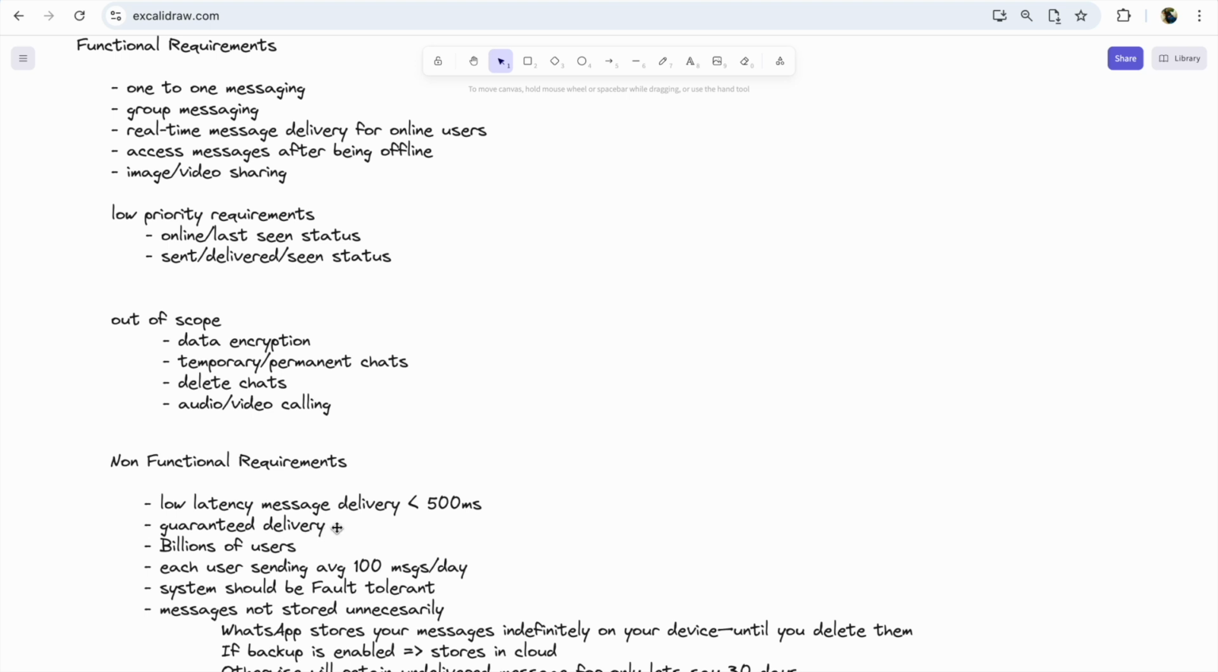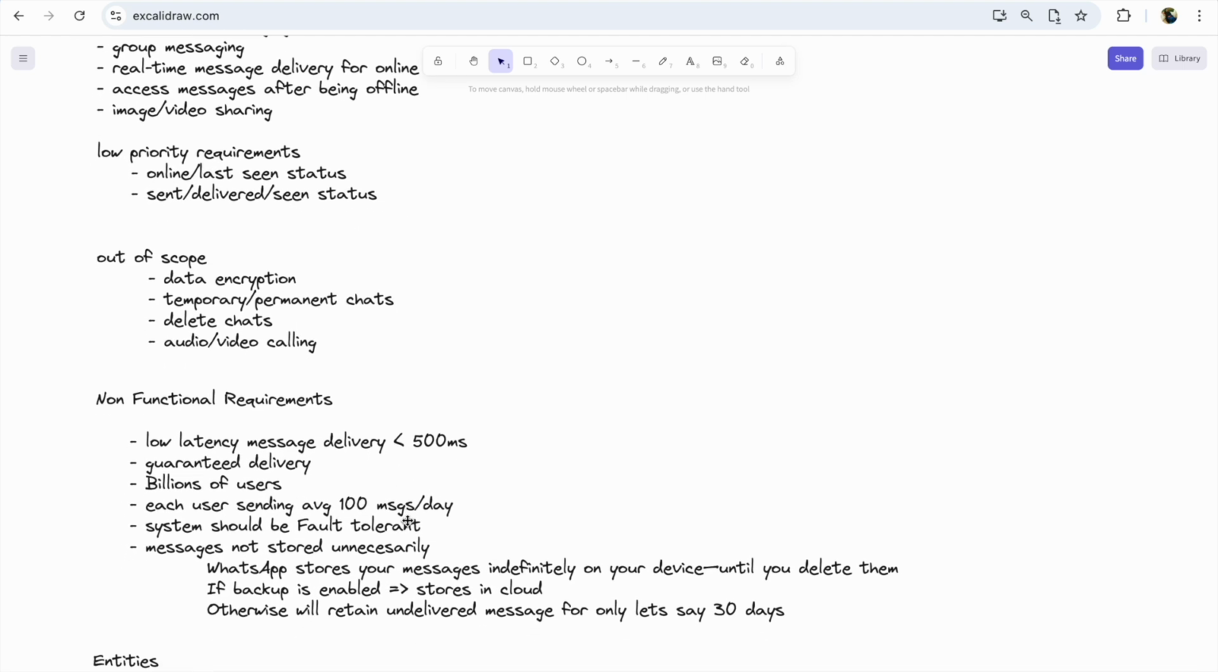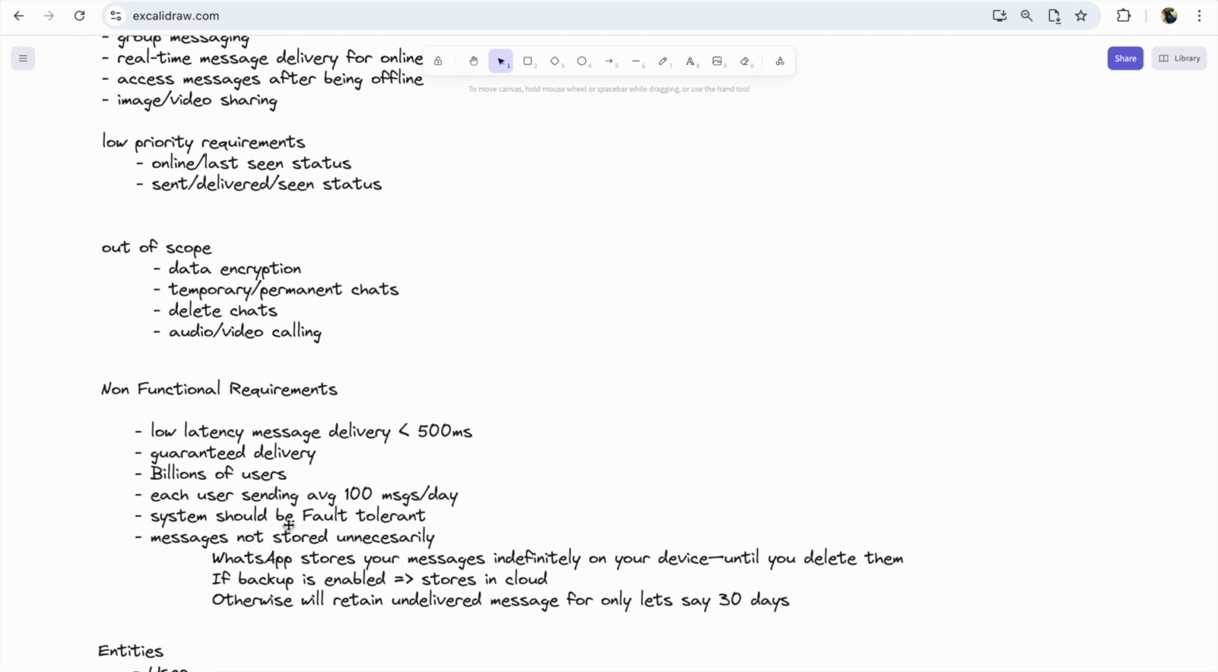Guaranteed delivery, we should not lose any message. Billions of users, so this is WhatsApp scale, there will be billions of users. Each user sending average 100 messages per day, let's say. And this system should be fault tolerant and messages not stored unnecessarily. That we already discussed, right?